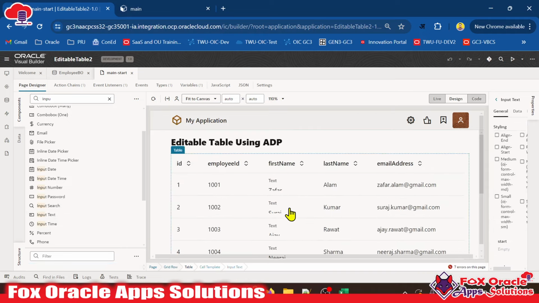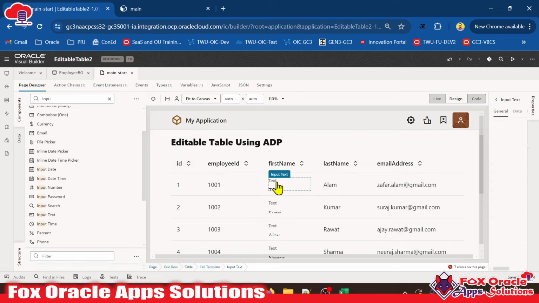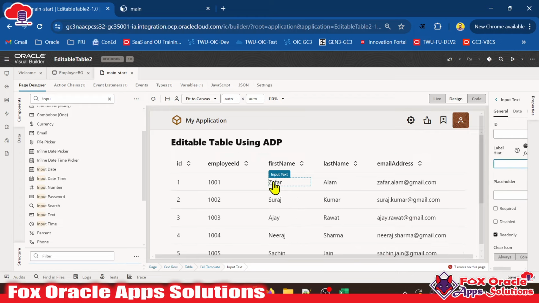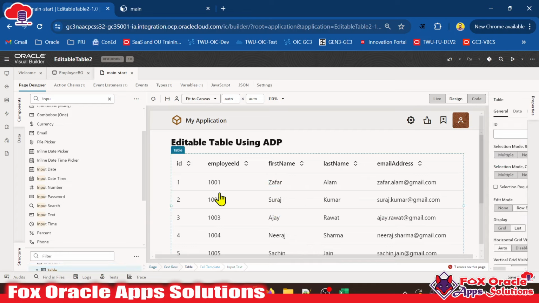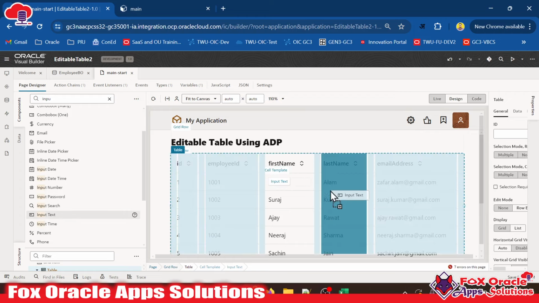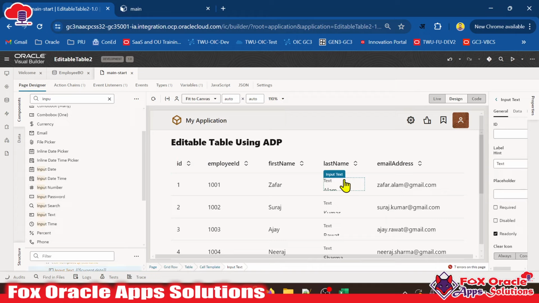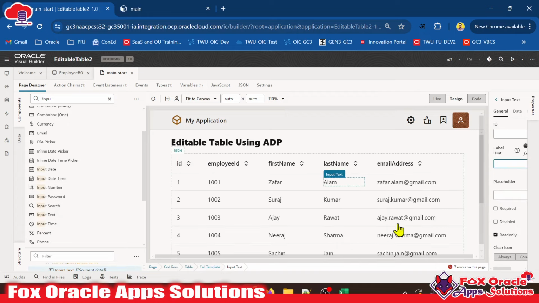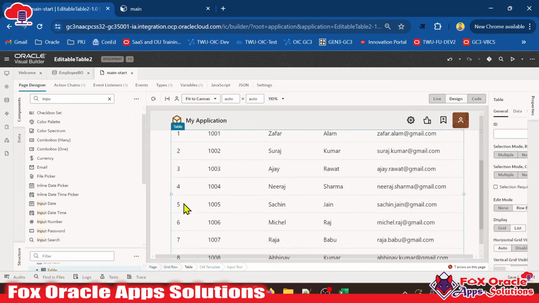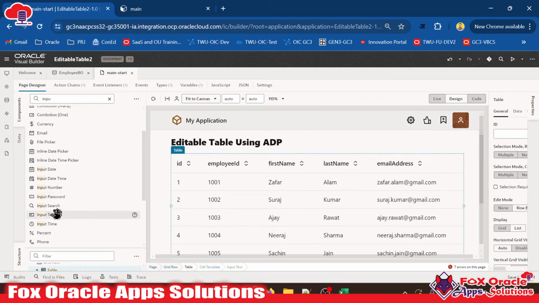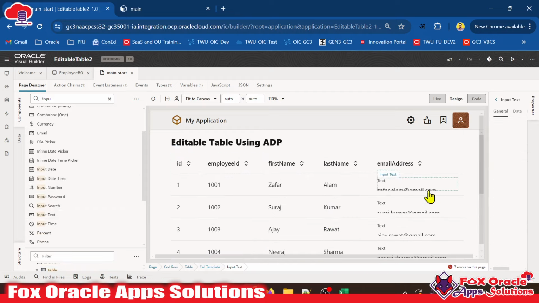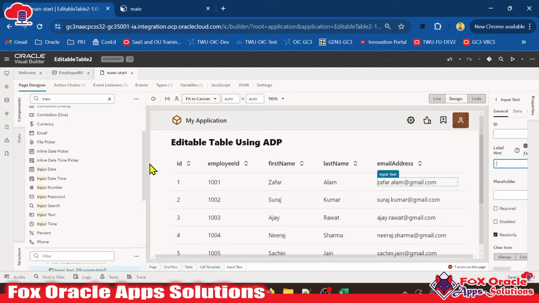So now you can see the first name having this text. I don't want to display this text, so this is the label hint. I will delete this label hint. Once you delete the label hint, you can see that the hint is deleted. Again, the same, I want to go for last name. So just input text, I will go for last name too. I will remove this hint, and I will go for address too. So input text, email address. Now remove this text.